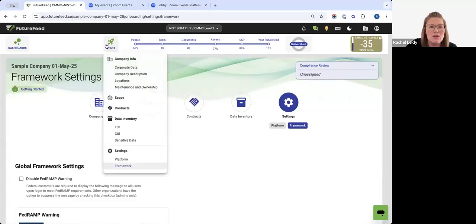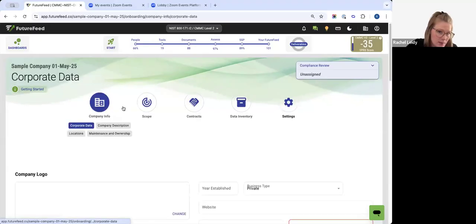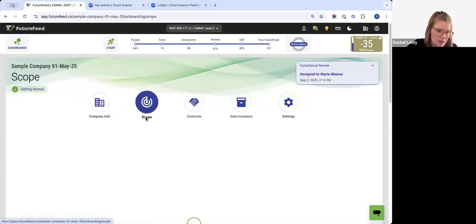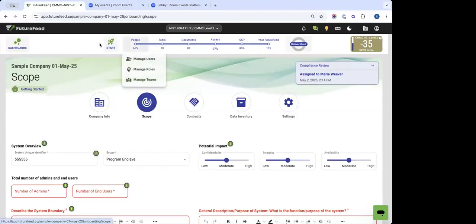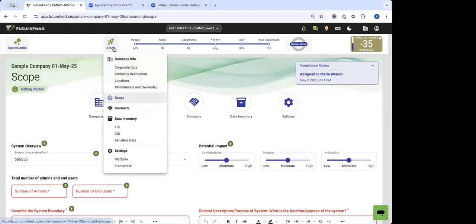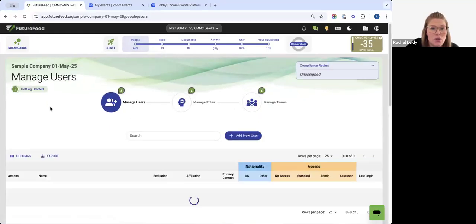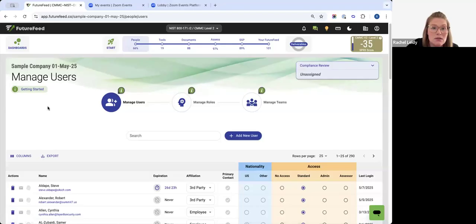All right, so that's all the fields in the start area. You'd fill that out. And I'm sure you noticed a lot of this information, like the company information and the system information, is all building out that top portion of your system security plan. After you're done with start, then you start working on creating accounts in FutureFeed.